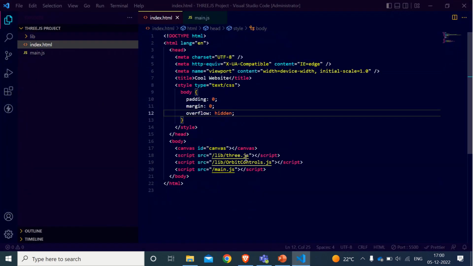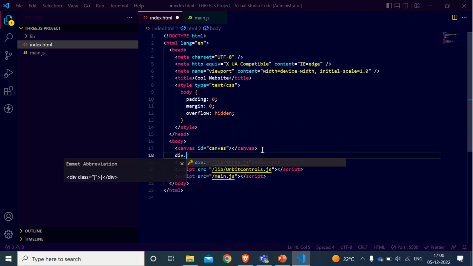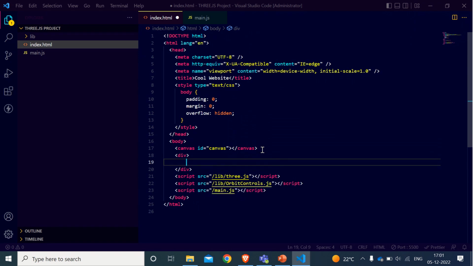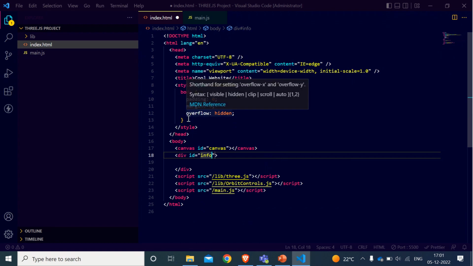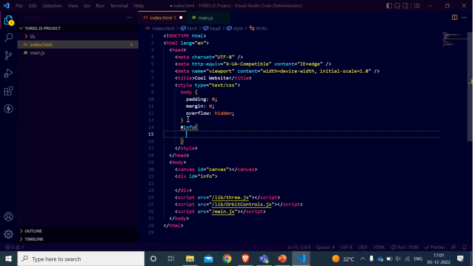Okay, for adding the text, just go back to our VS Code and we'll add it in the index.html. After the canvas, you can create a div, no class, just write a div. To the div, give the ID as, let's say, info. We have already created a style tag, so we'll just do some styling for the info.